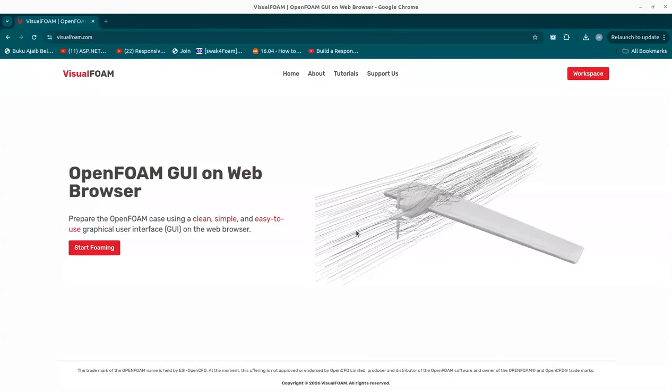In this tutorial, we are going to set up the wind around buildings case, which is taken from the official OpenFOAM tutorial. By using VisualFOAM, we can set this type of case very easily in just minutes. So let's get started. First, head over to visualfoam.com and then click Start Foaming.